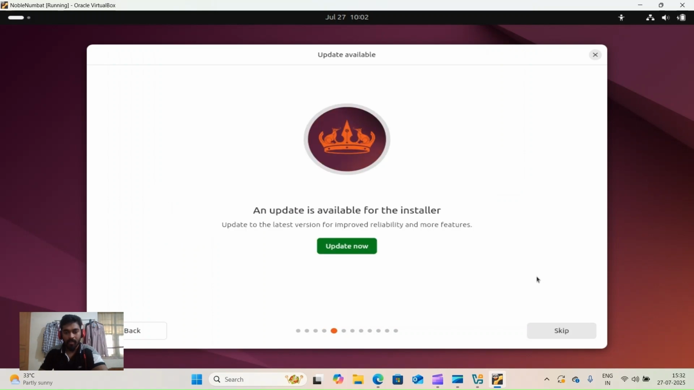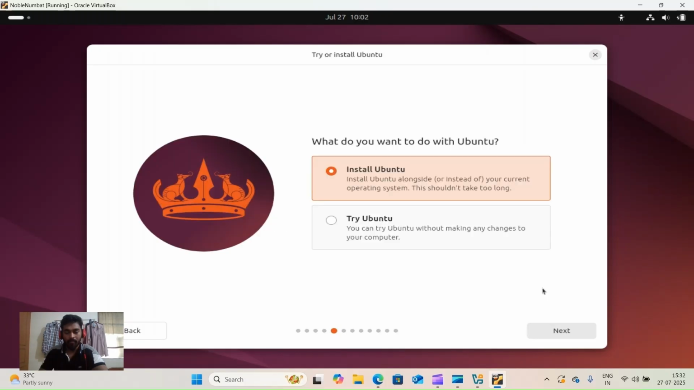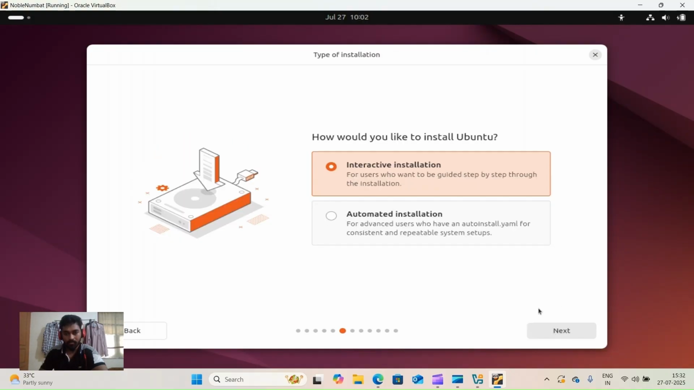It's best practice to update the operating system once you install it. But for the sake of simplicity and time constraints, I'm skipping it for now. Let's install Ubuntu. Interactive installation.